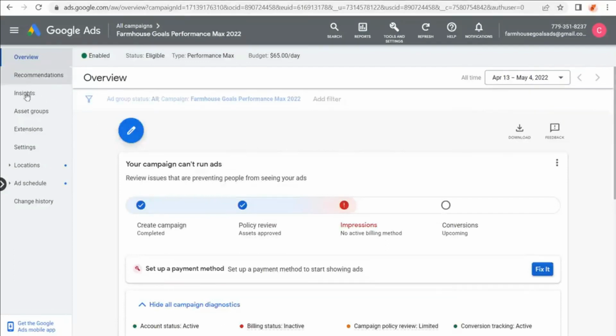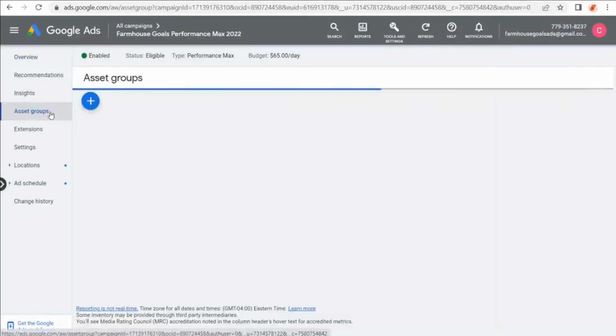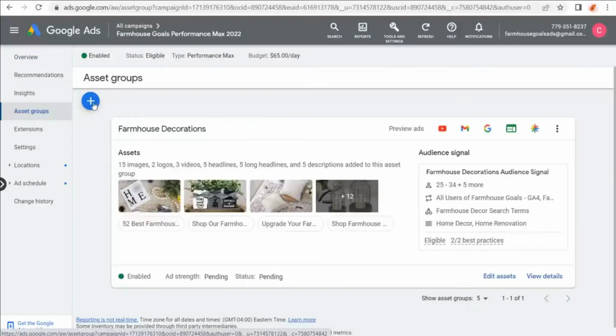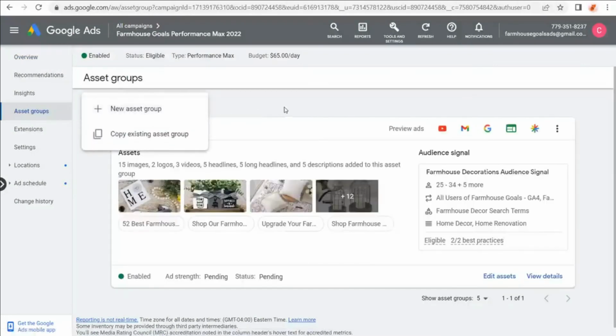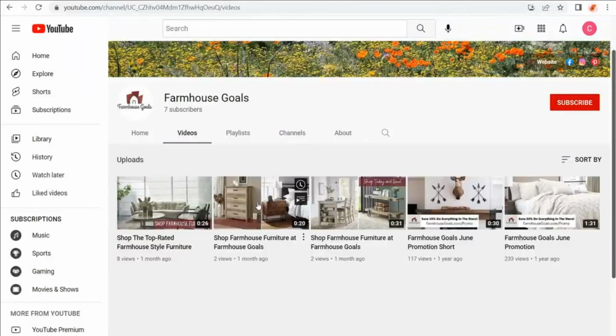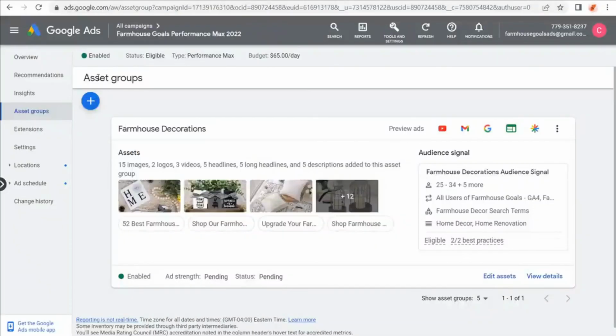So what we can do is we can come over here to asset groups and click on the plus sign and create another asset group. So instead of farmhouse decorations, I can do a new asset group and gear it all towards farmhouse furniture. I can use some of these furniture videos I have on my YouTube channel and just focus on that. I can create another asset group for, let's say, for example, somebody who's looking for farmhouse bedding or farmhouse area rugs or any of these different options that we have, lighting.